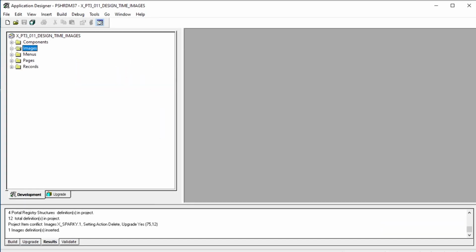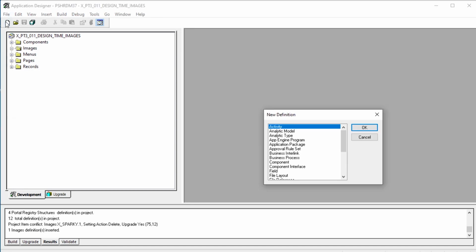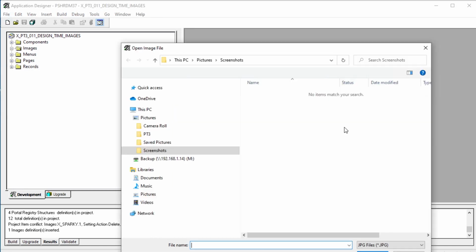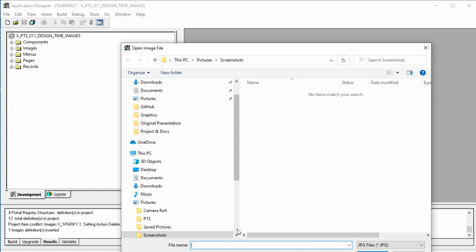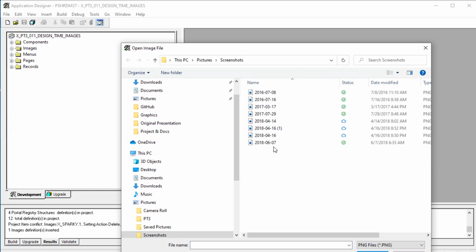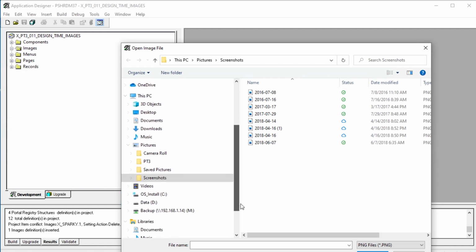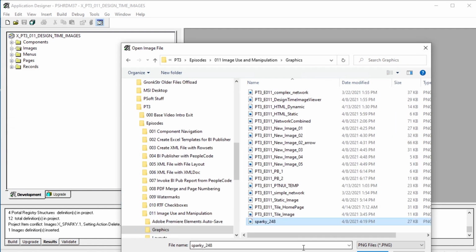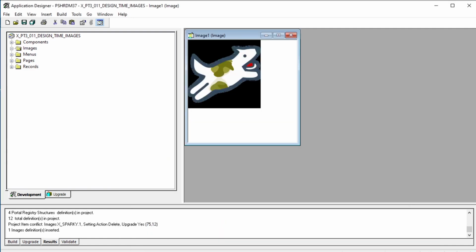Let's upload an image to PeopleSoft. New image. The File Explorer pops up to upload an image. Default type every time is JPG. You'll have to change it here to upload a PNG or SVG. Choose the image. In this case, it's Sparky. Our object appears in the App Designer with Sparky's picture now.